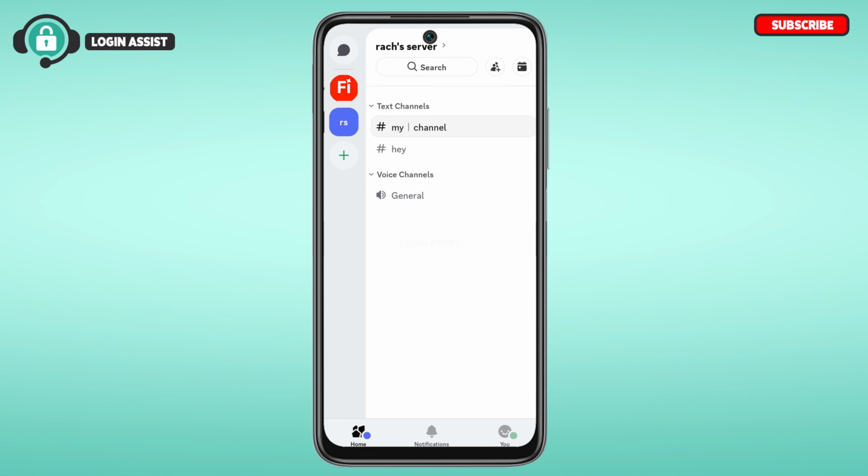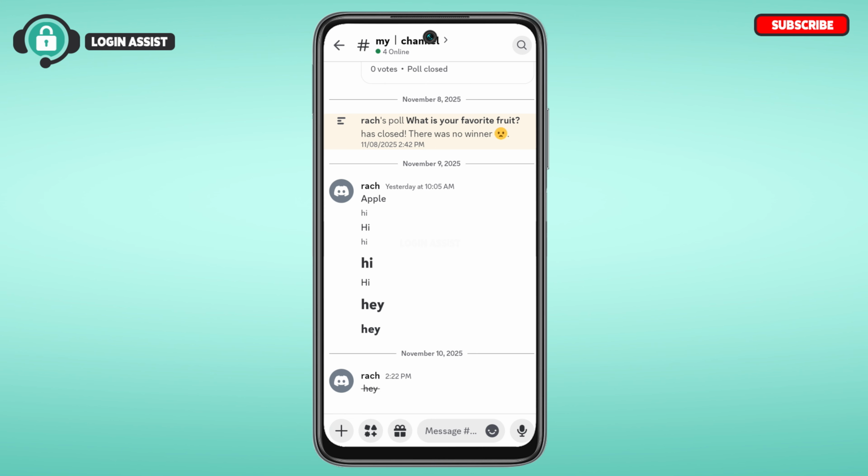Now what you have to do is tap on the channel in which you want to send the crossed out text. Now you can see over here that particular channel will be opened. You can see over here I've sent the crossed out text. So if you want to send the crossed out text like that, it is actually very simple.